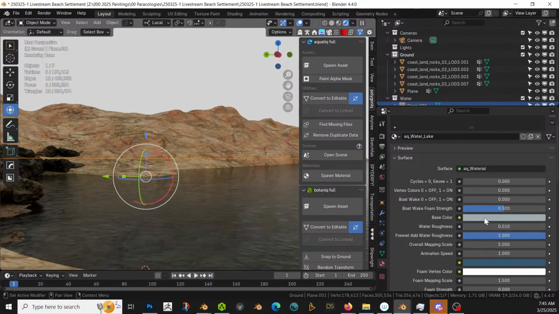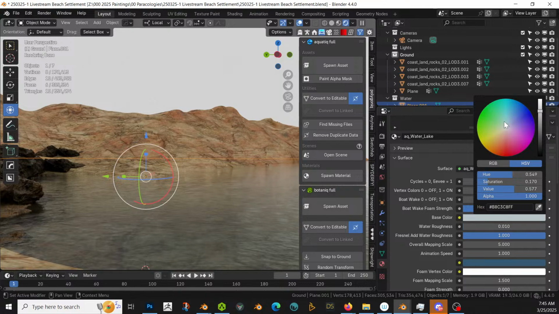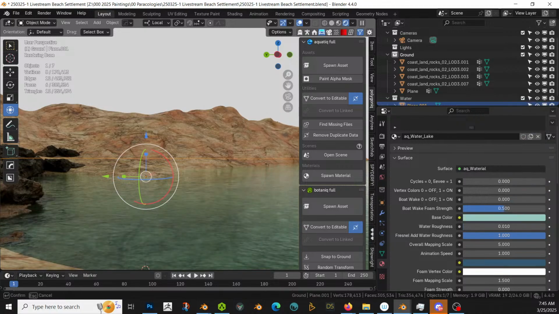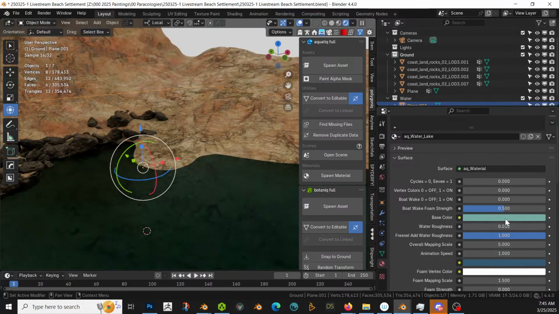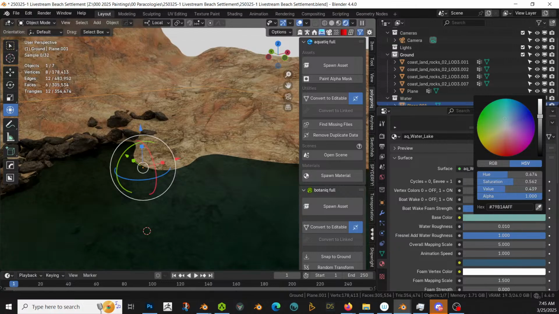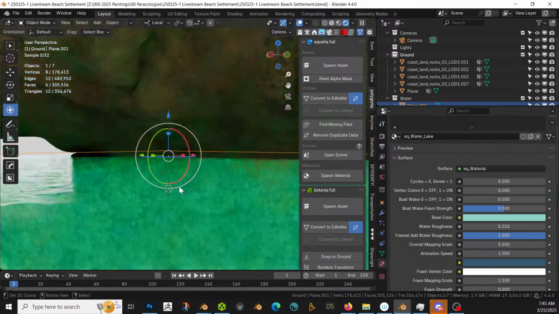That's better. Base color, I'm going to make it a bit brighter. Bring it up. Maybe slightly green, or aqua. Or I'll even just sample from... There we go. That's looking cool.